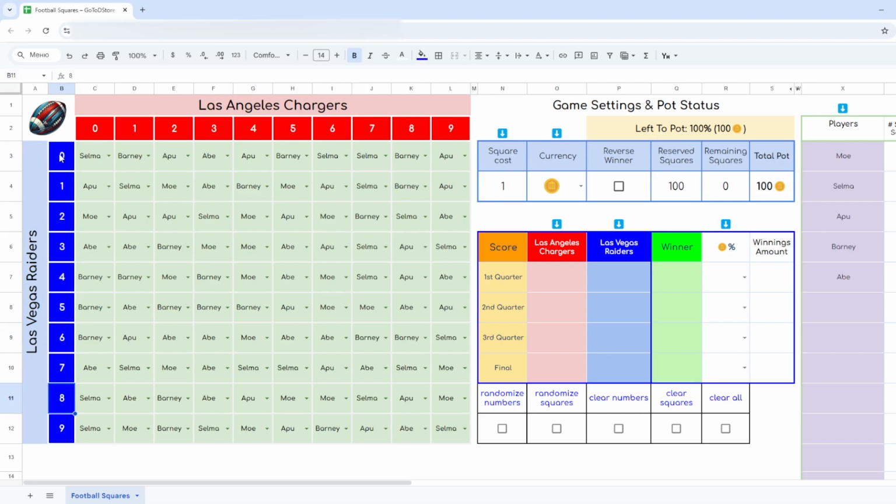You can enter numbers manually. Or use the autofill feature. Click the Randomize Numbers button to distribute the numbers randomly. Clear numbers. Use the Clear Numbers, Clear Squares, or Clear All buttons to remove numbers, squares, or the entire field.